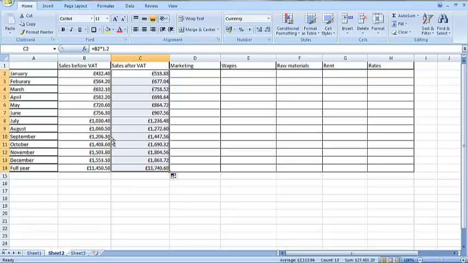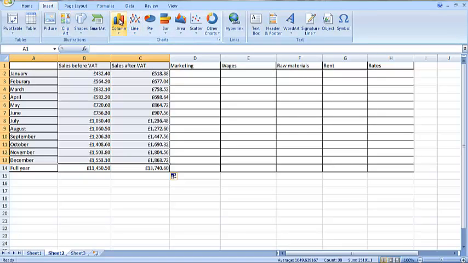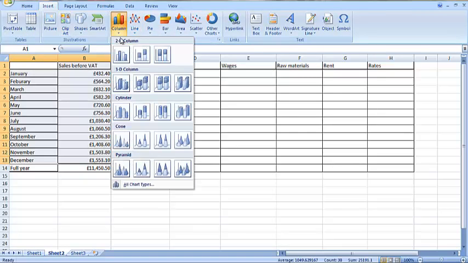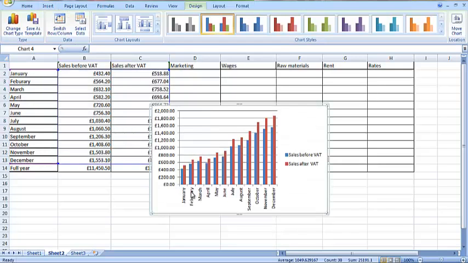But one of the things you might want to do from here is to do a diagram or graph of what you've got, so you can display it nice and easily. The way to do that is to select the area that you want. I don't want the full year for this one, but I do want all the months and all the headings from here. Then we want to insert the graph. In this case, I'm going to pick a basic column graph and go for a 2D column. And there we go, there's our column.